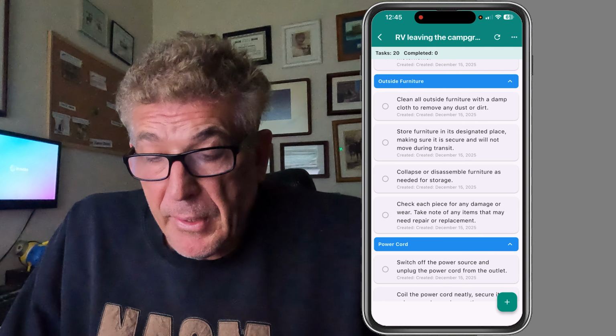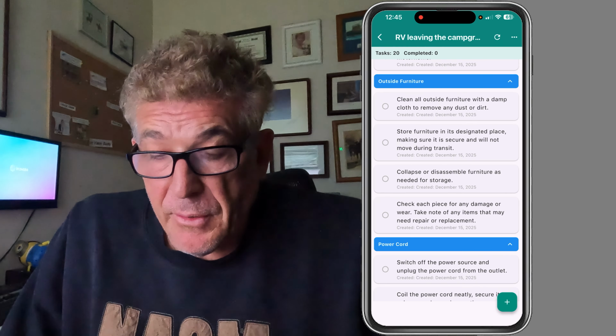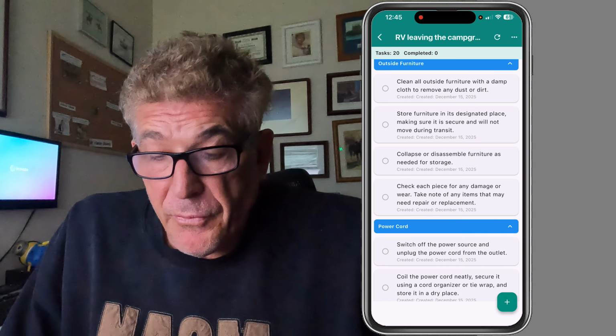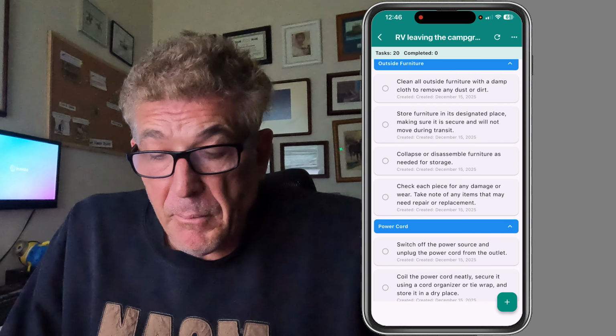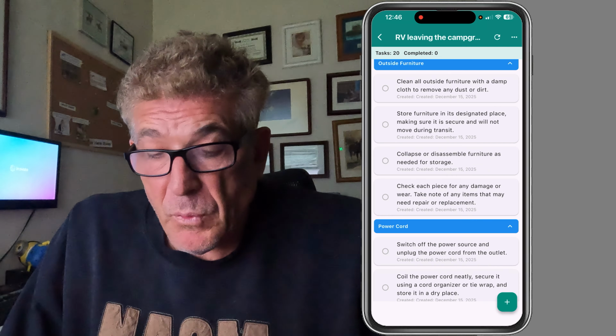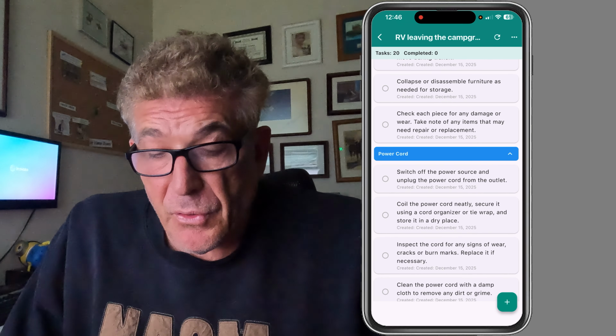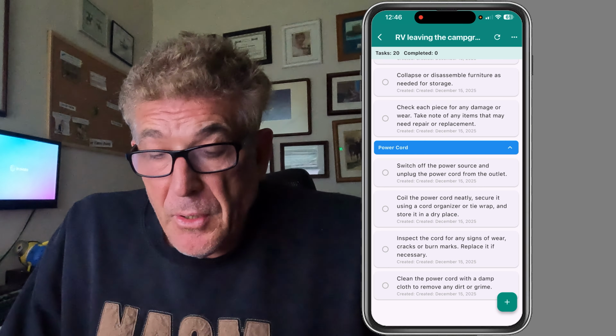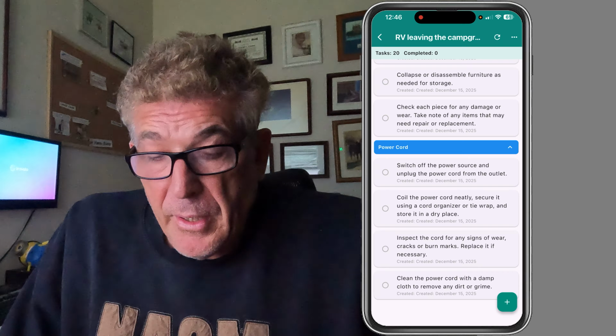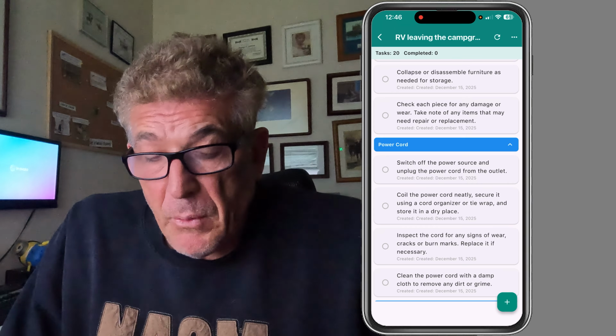Outside furniture. Clean up all the outside furniture with a damp cloth to remove any dust and dirt. Store the furniture in a designated place, making sure it is secure and will not move during transit. Collapse and disassemble furniture as needed for storage. Check each piece for any damage or wear. Yeah, we can leave those.